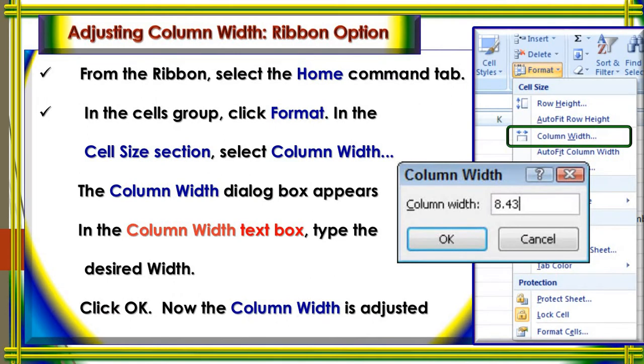From the ribbon, select the Home Command tab. In the Cells group, click Format. In the Cell Size section, select Column Width. The Column Width dialog box appears. In the column width text box, type the desired width. Now click OK. The column width is adjusted successfully.